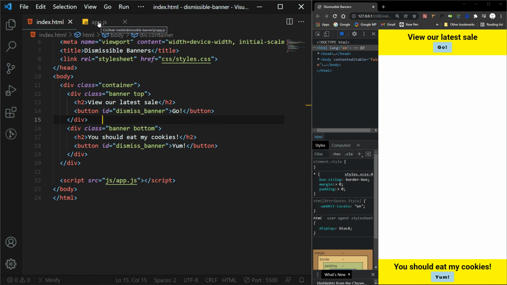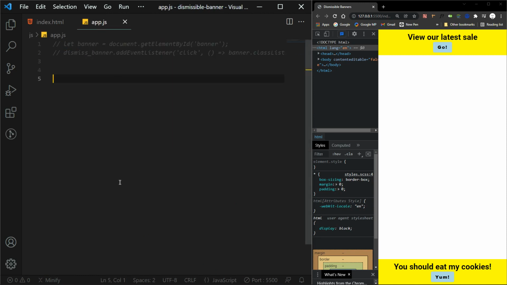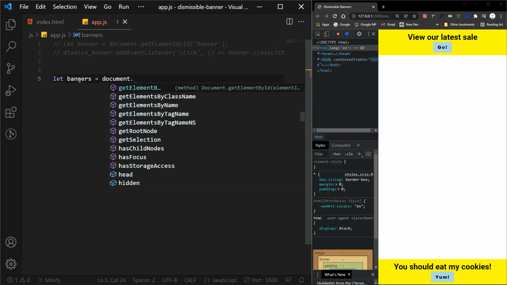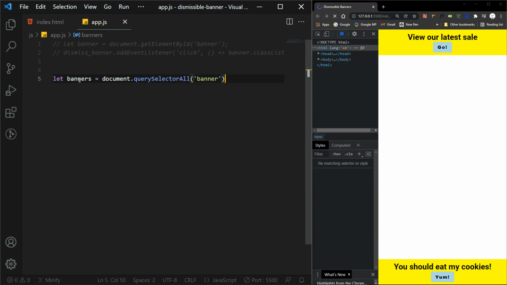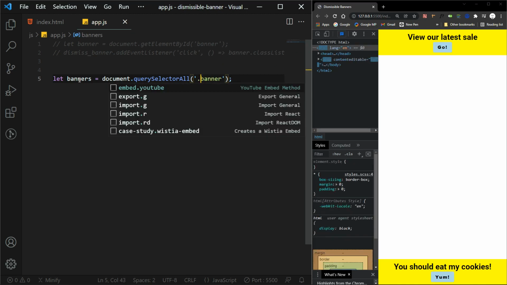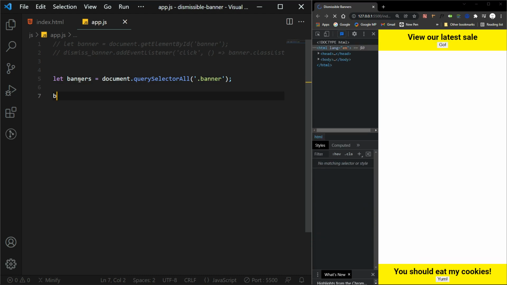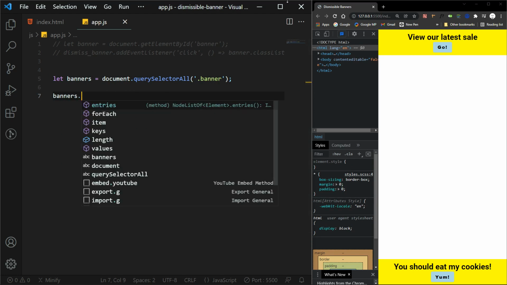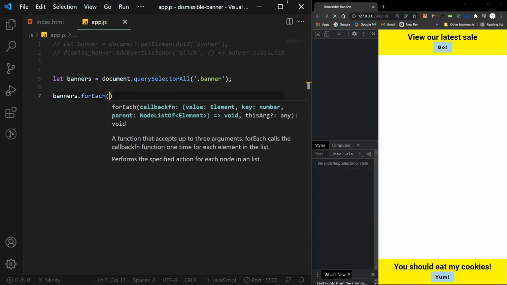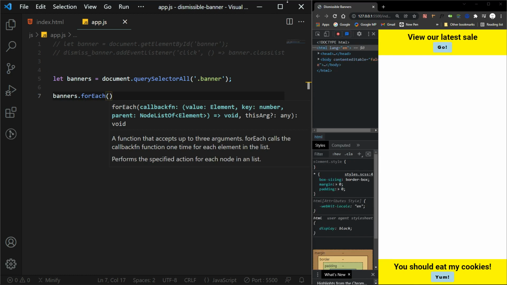Now in our JavaScript, since we're targeting all of the banners, we're going to target all of them by let banners equal document dot query selector all, and we're looking for all of those banners, and it needs a class. Now for all of the banners, we're going to do a for each. This is a loop, and we're going to target each one of them.